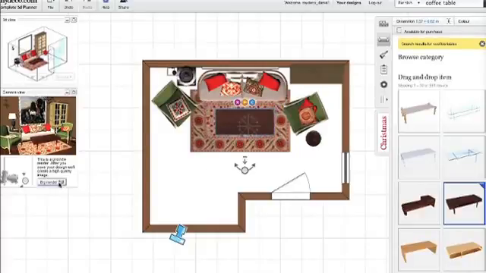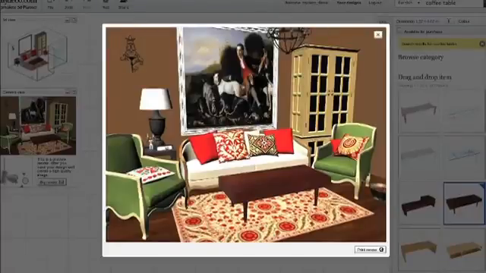Saved 3D rooms can easily and quickly be published to Facebook or Twitter, or shared with other users.